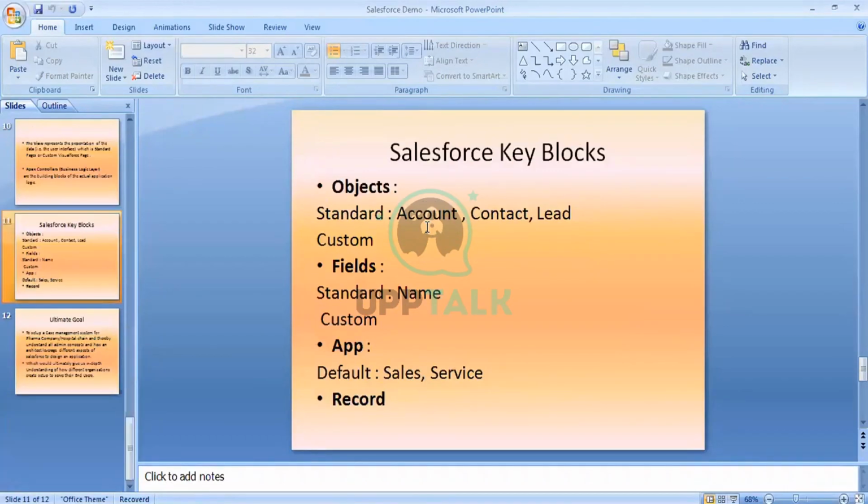Now, what are the key blocks of Salesforce? We have object, field, app, and record. Object is nothing but a database table. Objects can be of two types. Some objects are already there, those are standard objects, and some objects which I create are custom objects. Then we have field. Again, some fields will already be there, those are standard fields, and some fields I'll create based on my requirement. Those will be custom fields.